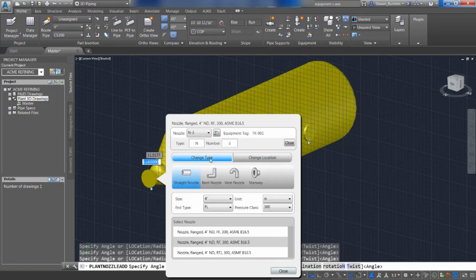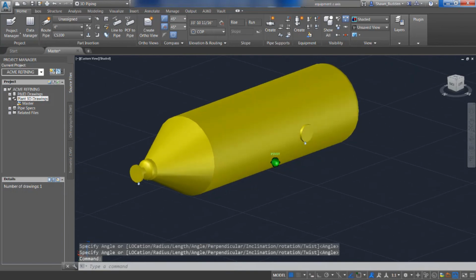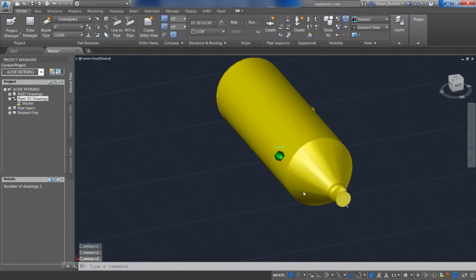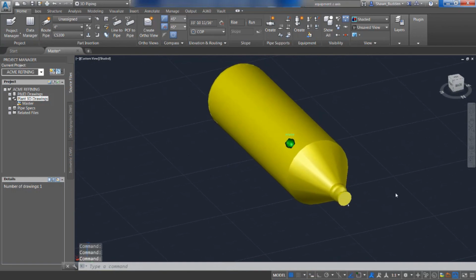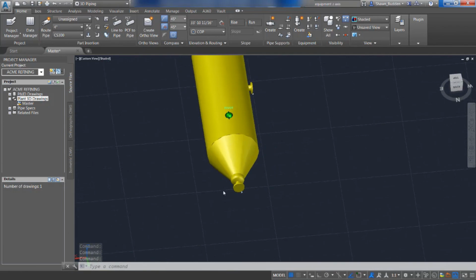So that sounds good. I'm going to check out my type, and I want it to be a straight nozzle. And I do want that pressure class to be there, and I'm going to check, and this is the raised face nozzle that I want from my spec. So I'm going to close that, and you're going to notice that I do have a nozzle right there at the end of my vessel that I've just created. And if I click on that, you'll see that I do have it.